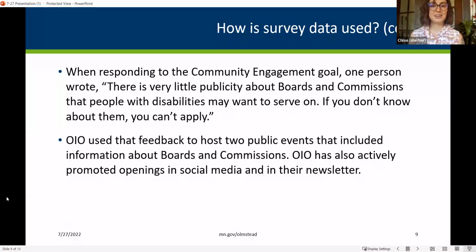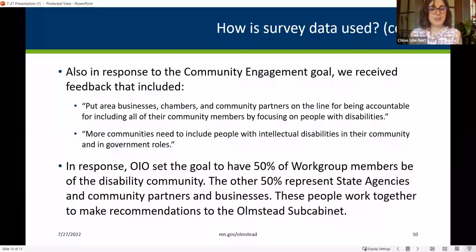And we can go to the next slide. Here's another response to the community engagement goal. We received feedback that included putting area businesses, chambers, and community partners on the line for being accountable for including all their community members by focusing on people with disabilities. And more communities need to include people with intellectual disabilities in their community and in government roles. In response, we set the goal to have 50% of work group members be members of the disability community. The other 50% represents state agencies and community partners and businesses. These people work together to make recommendations to the Olmstead subcabinet.